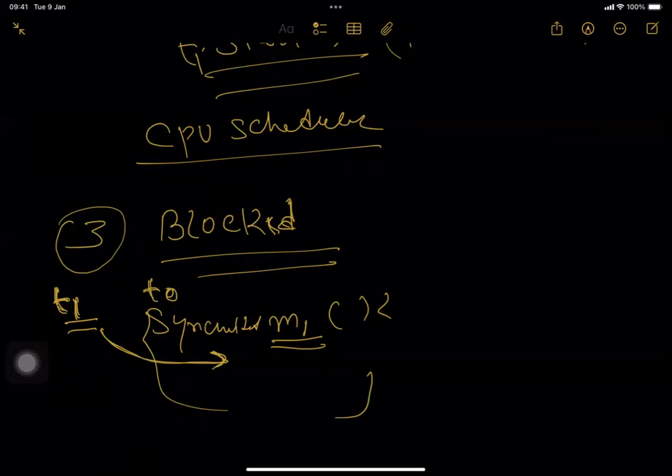So what can we say? T1 is blocked because of T0, because it's a synchronized block. You will understand this part more later. Once the T0 task is done, the object is available to T1, and at that time T1 will get the synchronized section M1 and execute its task. Clear? So this is the block state.